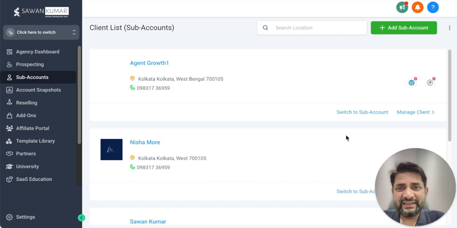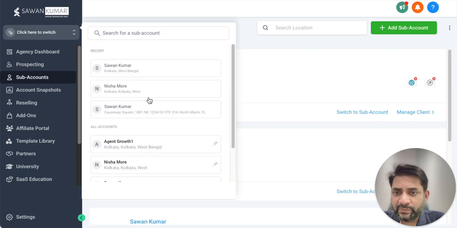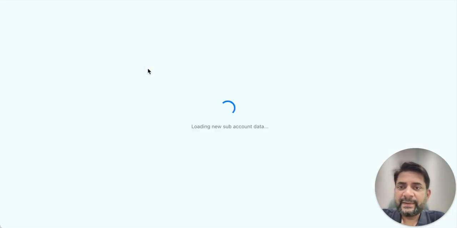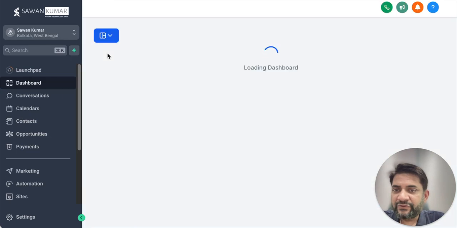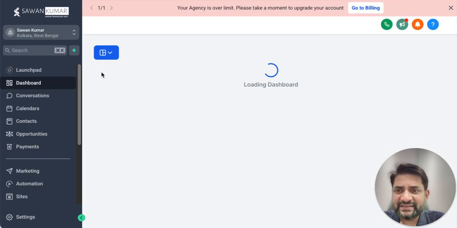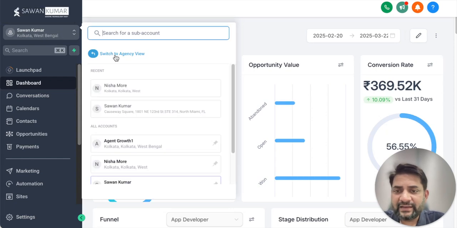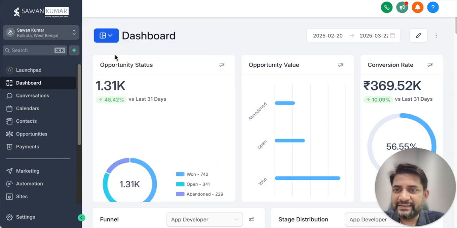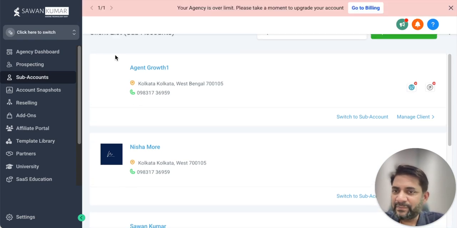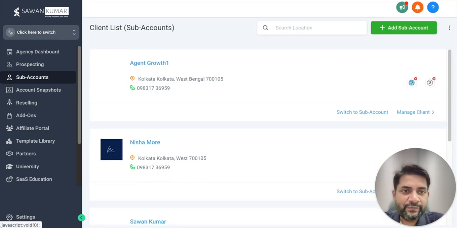And if in case you are not seeing this agency view and you are in one of your sub accounts, what you simply need to do is, I'll just go back to one of my sub accounts. And from here, if I have to go back to my agency view, what I would do is I come here and I see the option of switching to agency view. Now this is my agency view.